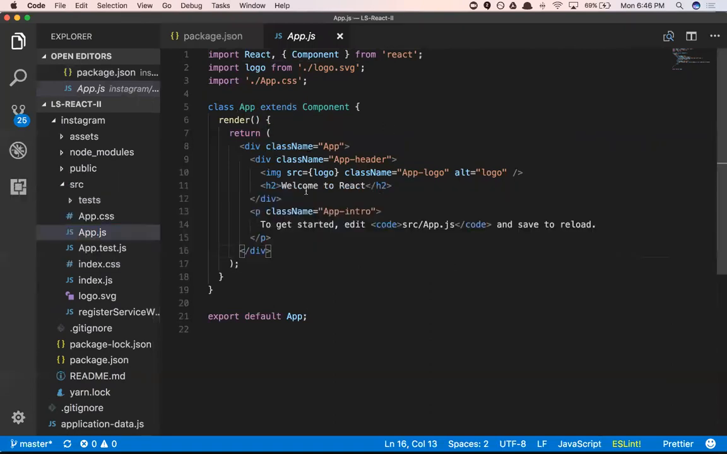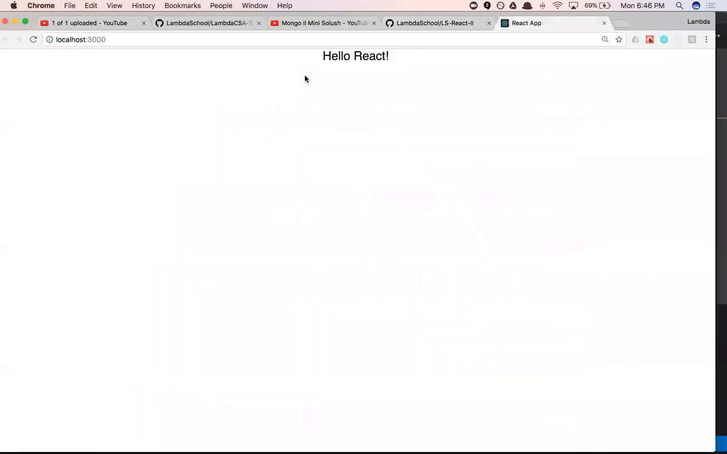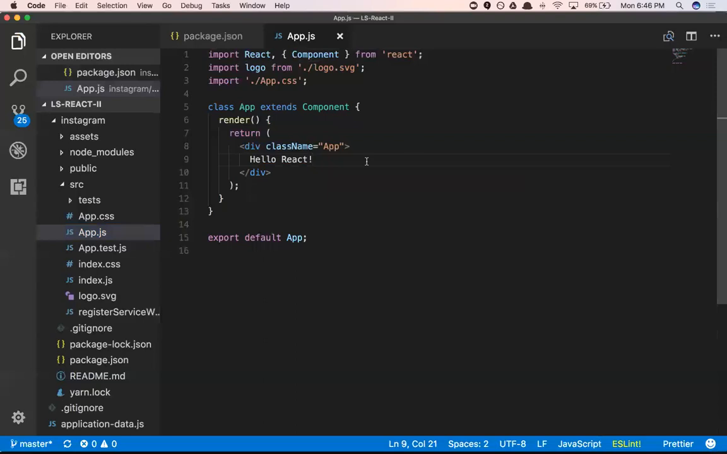We need to set up our post container. So I'm going to, once again, get rid of this boilerplate. I'm going to say hello. Okay, make sure we're still up and running, which we are. That's great. Okay, so I'm going to make our post container. It's going to break our code. I've got to actually create this thing.